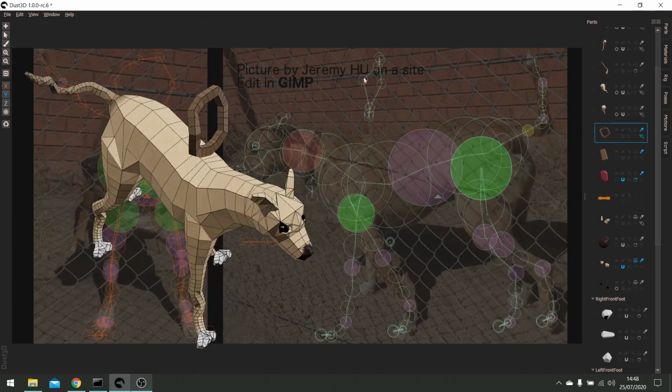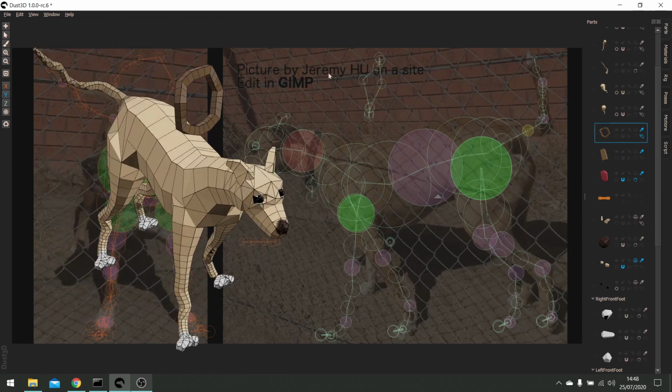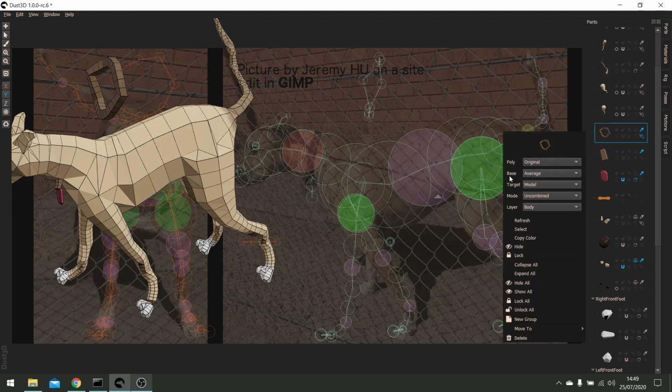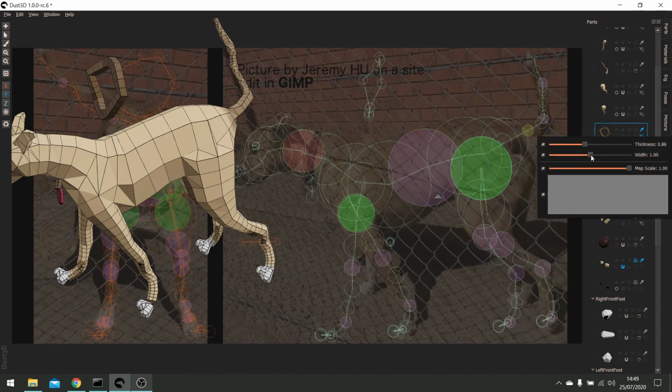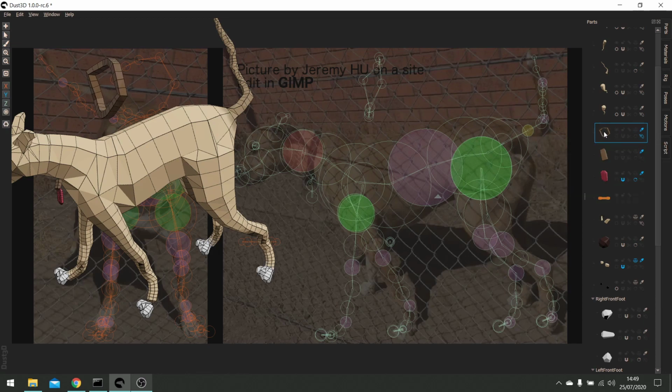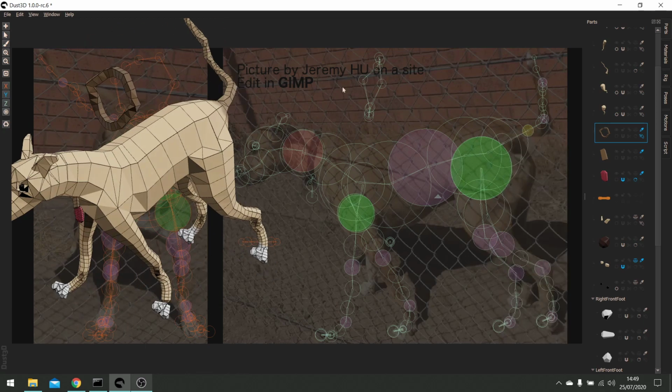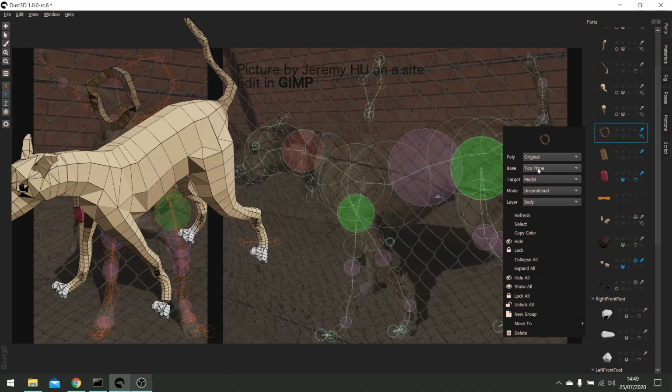So the average means it sums up all the base normal directions of all the nodes, and calculates the average direction. So this looks more uniform. And there are other options like side plane, front plane and top plane. Okay, normally you just use the average or use the dynamic.